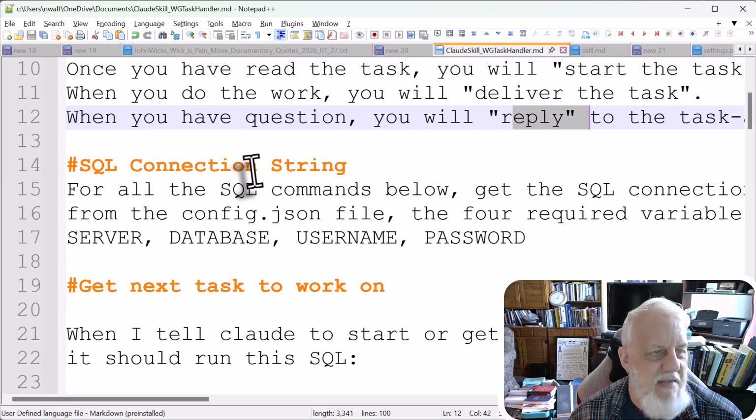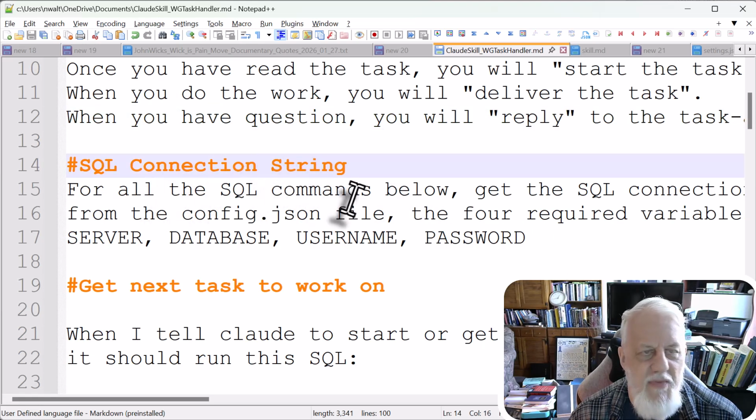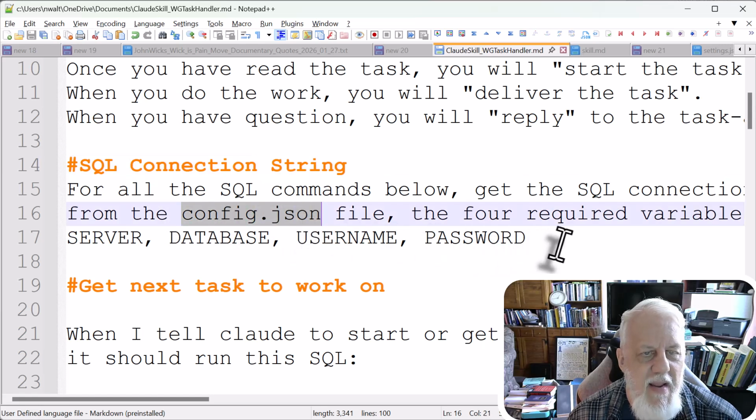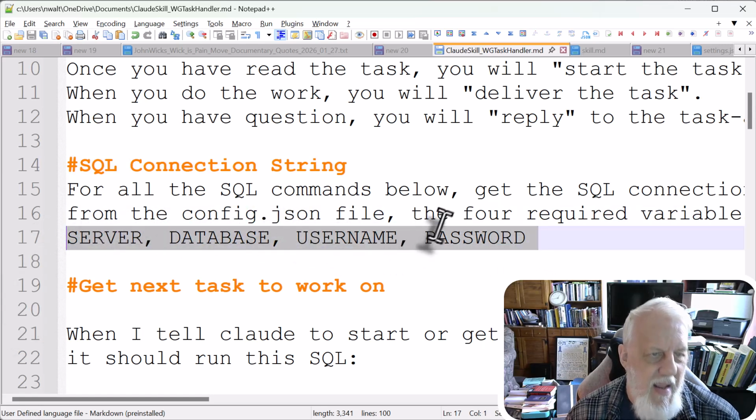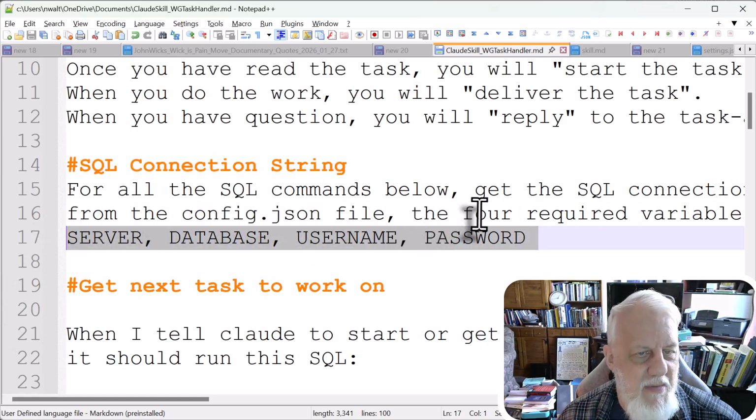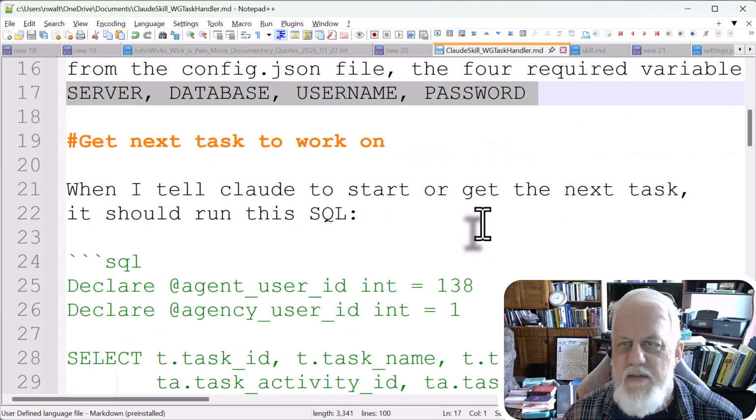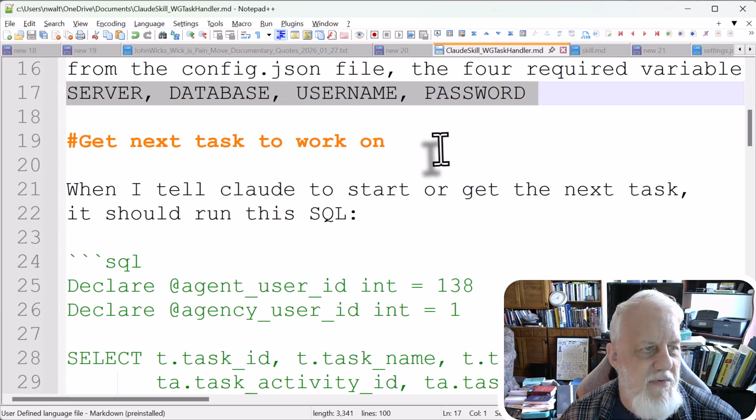And then I said here to get the SQL connection for all the SQL commands below. I already got these in my config.json file in my Python project. So I just basically said, go here, and this is how you're going to connect. And we'll see what it did in a minute. It was pretty clever, but I also think I need to install the MCP for SQL Server as well.